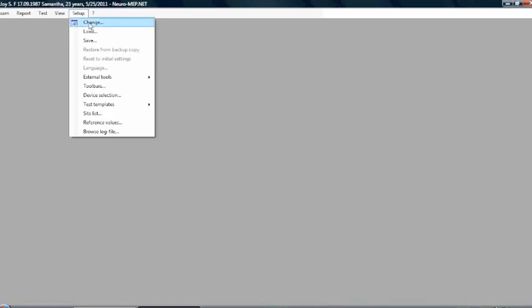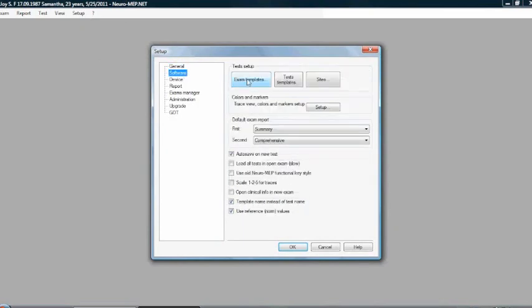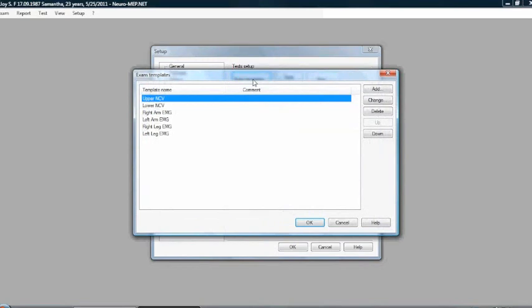You go to setup, you click on it, and you say, I want to change. Then you get into this screen here, and in this you need to click on software. When you click on software, you're presented with exam templates, test templates, and sites. Let's click on exam templates to begin with. When you click on that, you're going to be presented with the templates that we sent you.